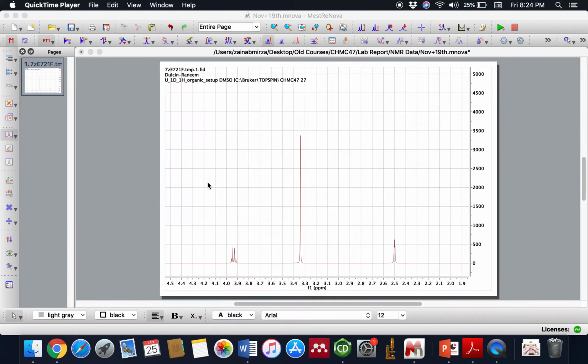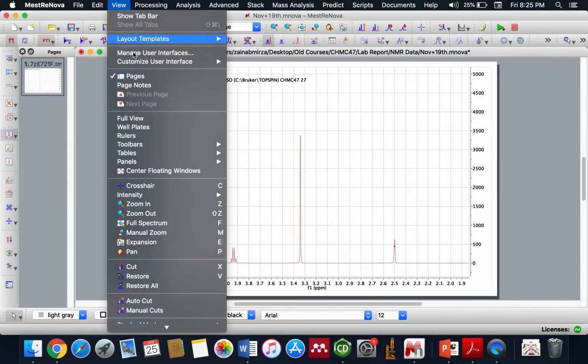Hi guys. So the purpose of this tutorial is just to show you guys how I use Mnova to analyze my NMR spectra. One of the first things I like to do is make sure that my pages pane here is open. If it's not, go to view and make sure that the pages option is selected. You may have more than one spectrum to analyze at a time, so it's nice to have them all listed here.